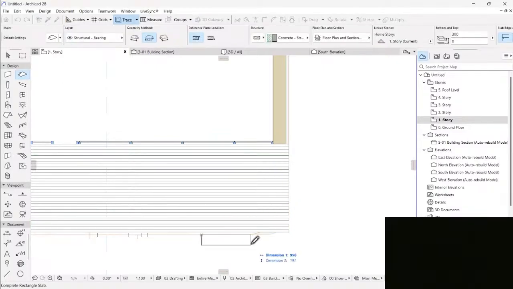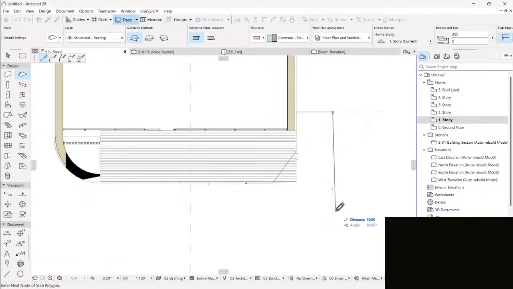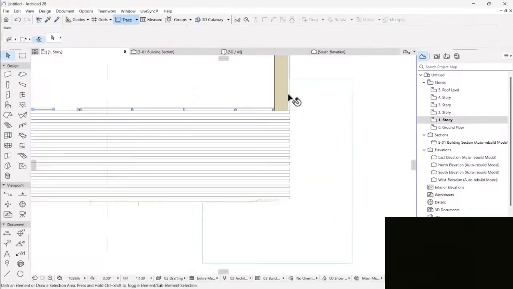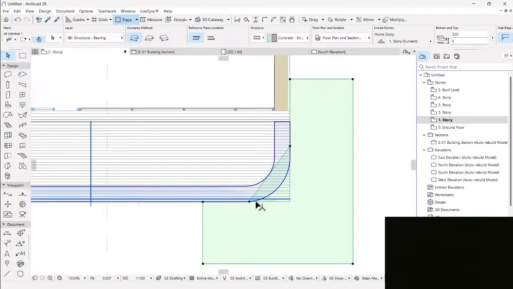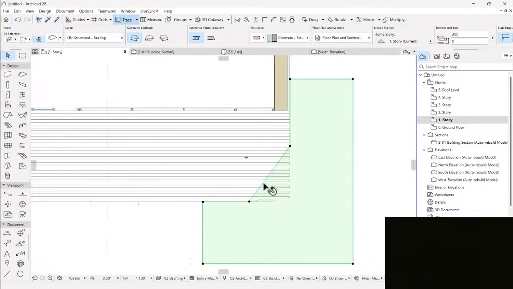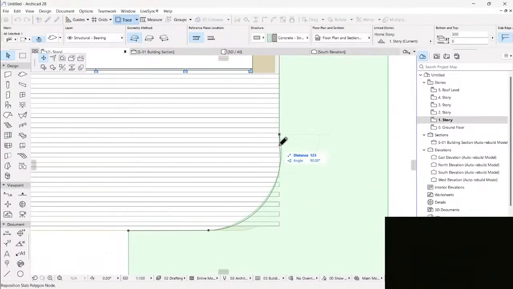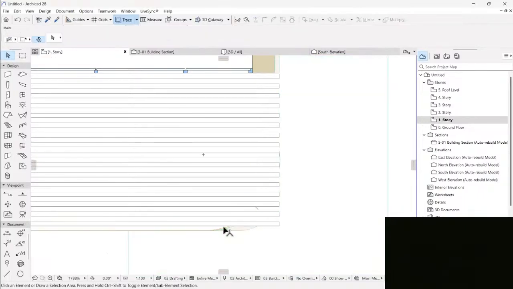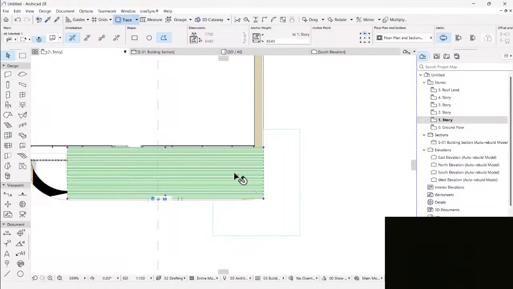So I'm gonna start from here. Okay, let's use the polygonal geometry method and draw something like this. Okay, and then select this, turn this into an arc. I think this needs to be adjusted. I don't know why it's not visible enough.